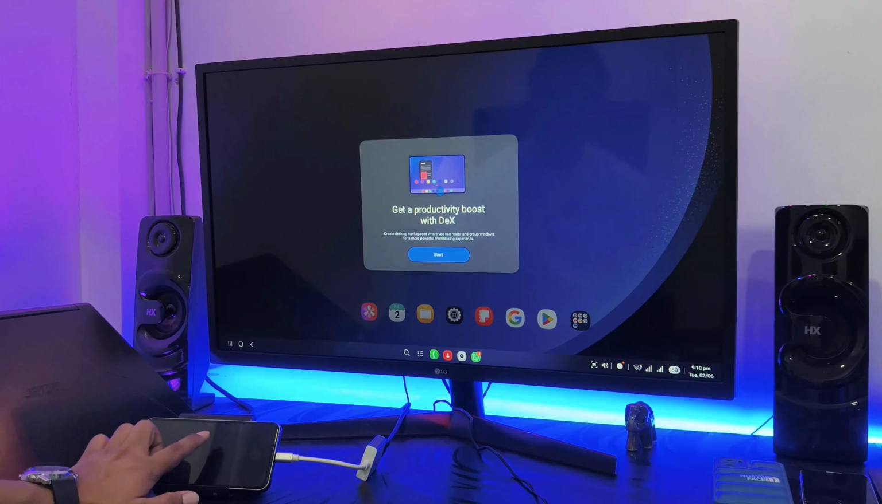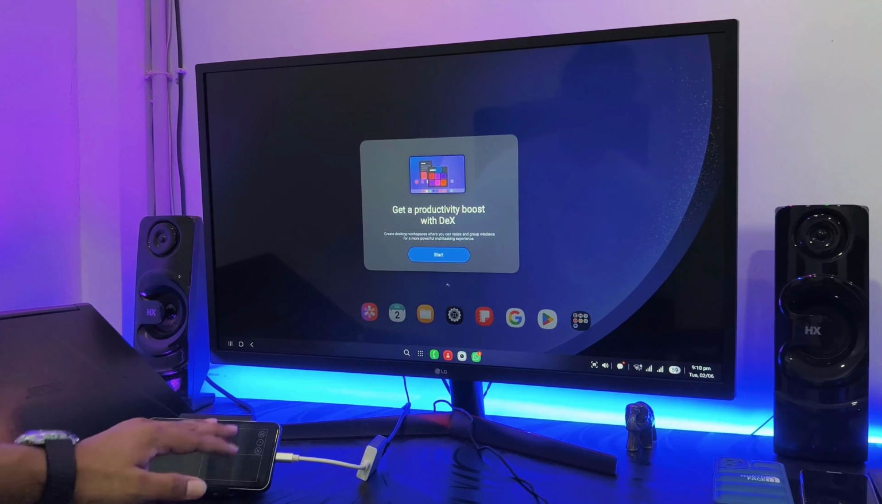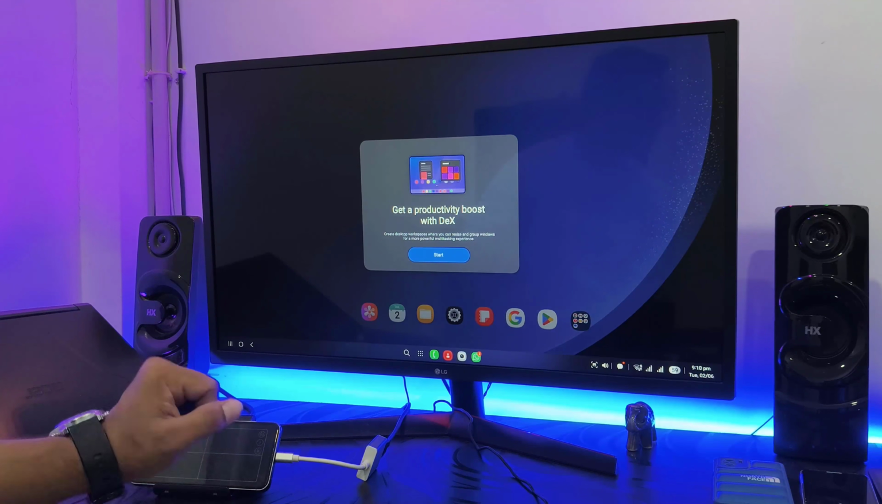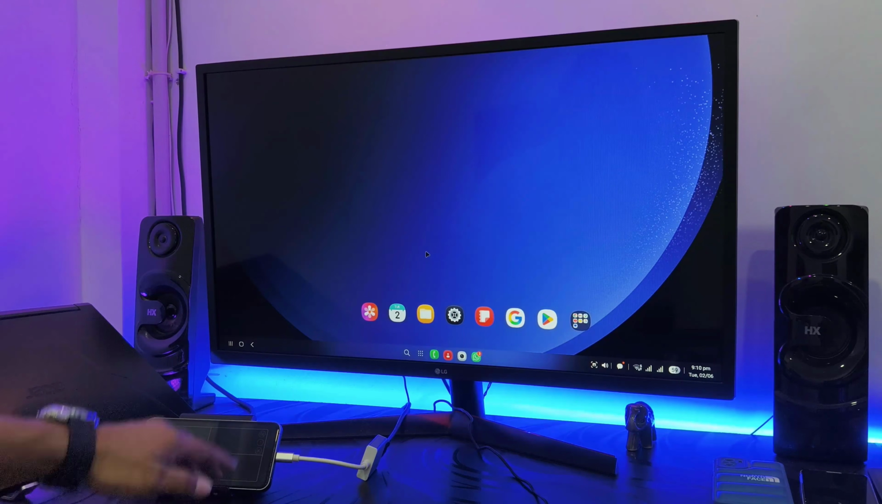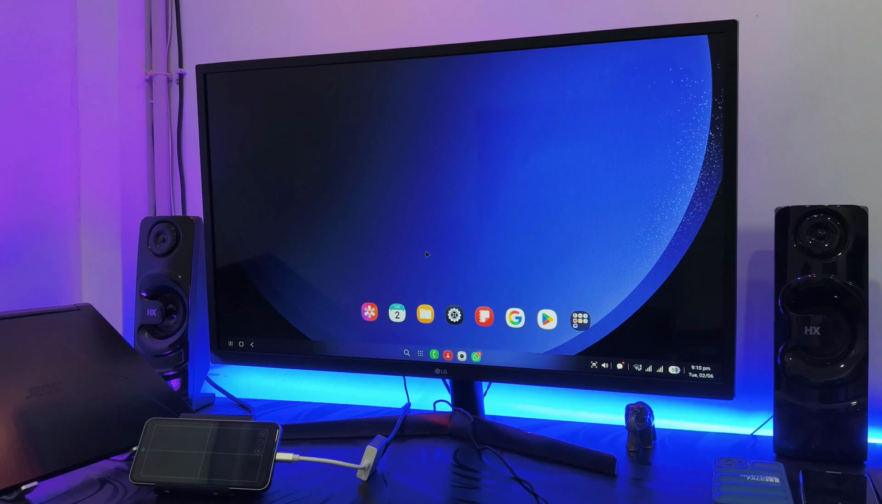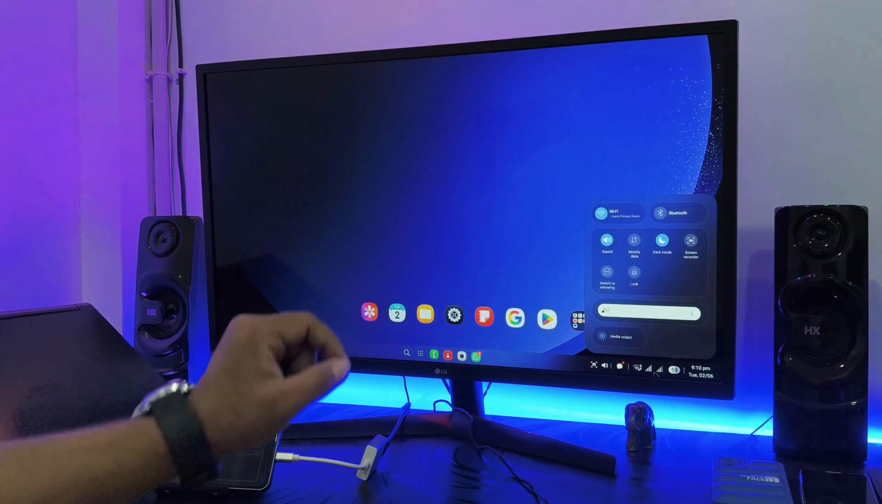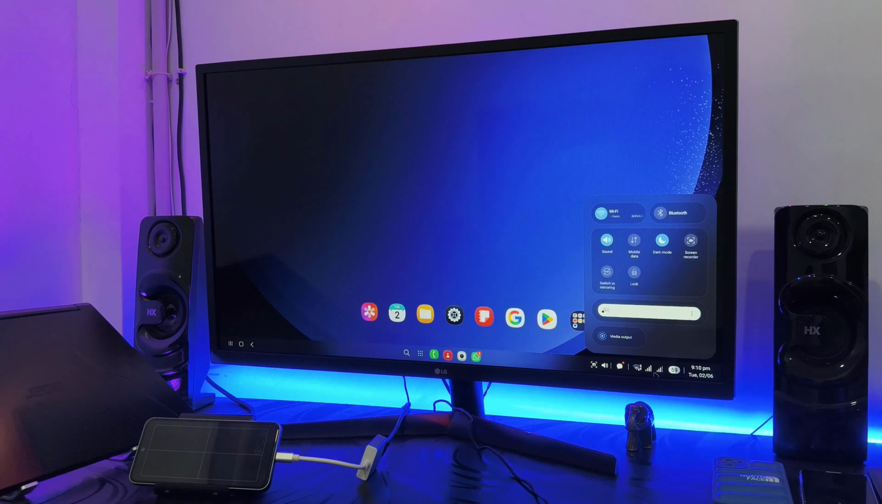Okay, now look at this. My device convert into cursor after enable Samsung DeX. Now I will start Samsung DeX. Now this is One UI 8.5 first look of Samsung DeX. Look at this taskbar, control center. This is little bit classy look on control center.